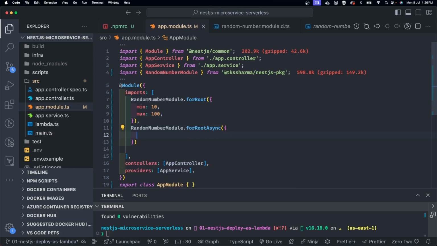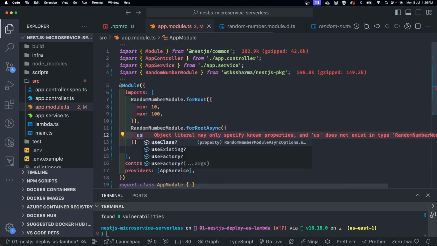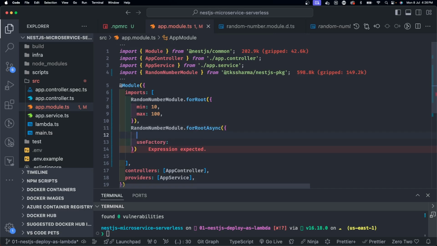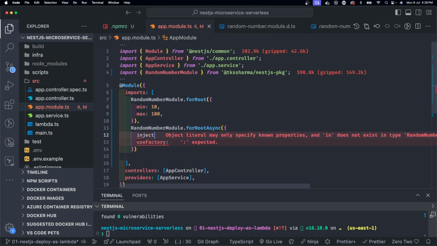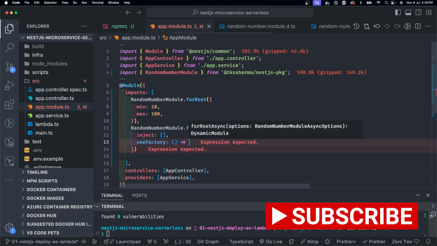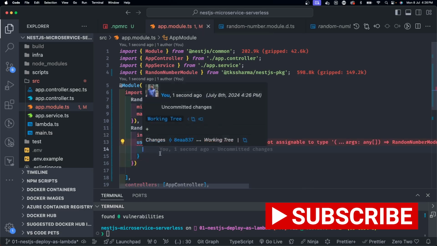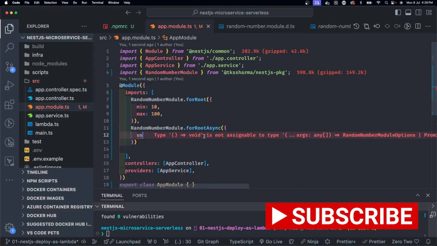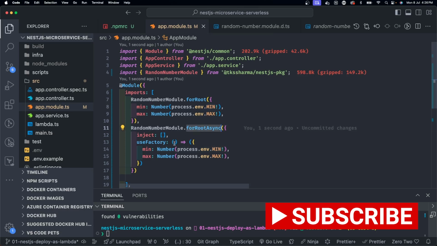So if you see here, forRootAsync also provides useClass, useExisting, useFactory. You can also use class. So useFactory, inject, inside inject you will specify what module you are injecting, and useFactory here. And this is where you are going to return the module options. So these are just in the forRootAsync, the different possible ways you can initialize the module. And for forRoot, you just need to pass the runtime argument.